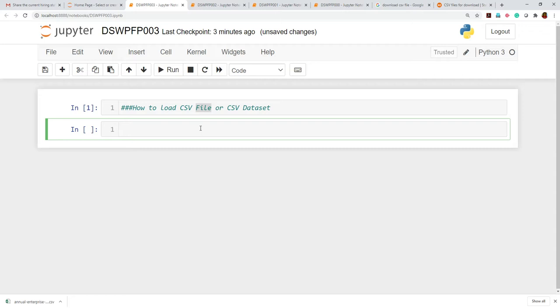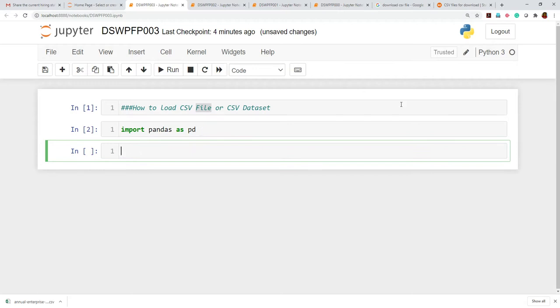Now first of all, we have to import pandas. So what we'll write: import pandas as pd. Once we execute, this package is loaded. Then we will try to load the data set.